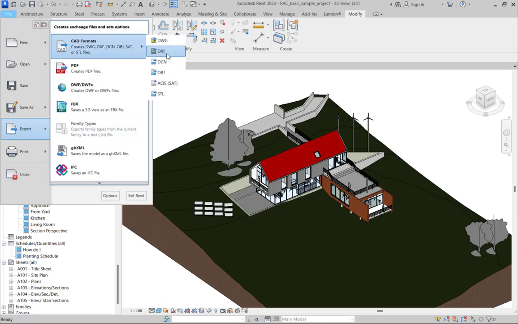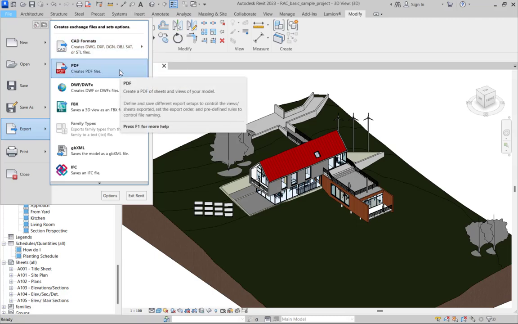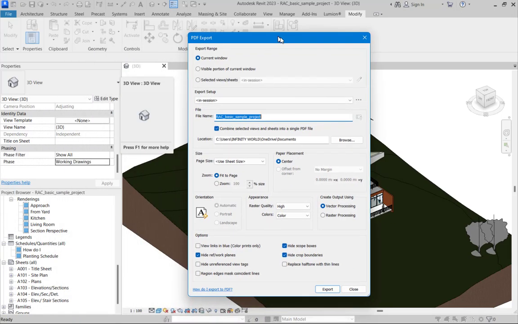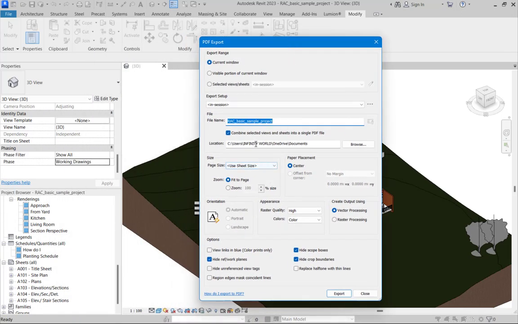Under the CAD formats, we have the DWG file, we have a whole lot of files which you want to export and transfer into various software as well. Also, you can print out PDFs here. When I come to the PDF, I can directly print out a PDF by selecting the types of drawing which I want to send into a PDF. So this is how it works.